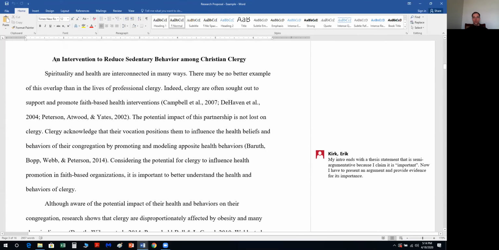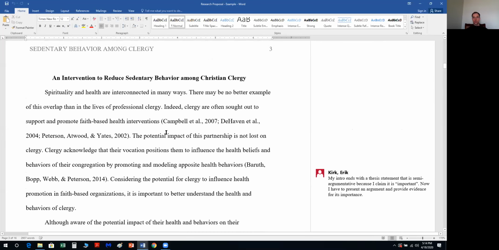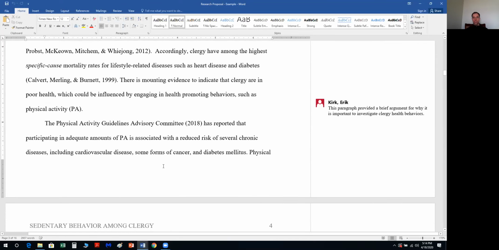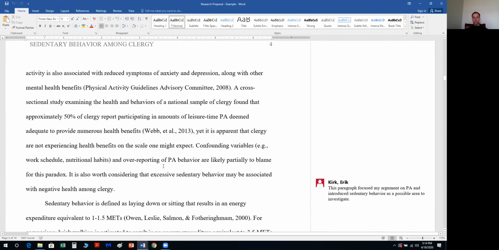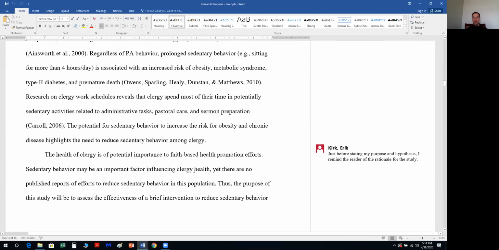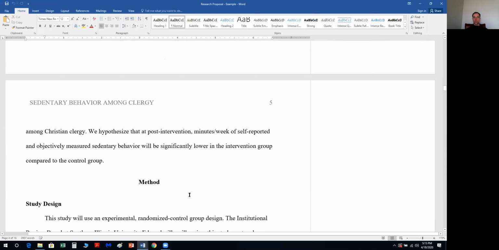And then we have the introduction. Notice there's actually no title of introduction. You remove the introduction title itself, but it's still there, and you start off with the introduction. That includes the review of literature. Notice how you can see citations throughout when you're completing this. So include that as well. Again, there are some additional things you should consider when you're writing this. For example, here, just before stating your purpose and hypothesis, remind the reader of the rationale for the study. So this hopefully will give you some guidance.